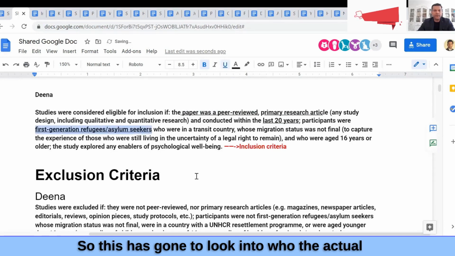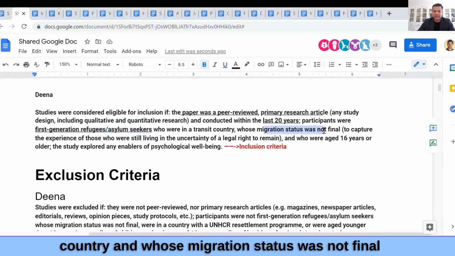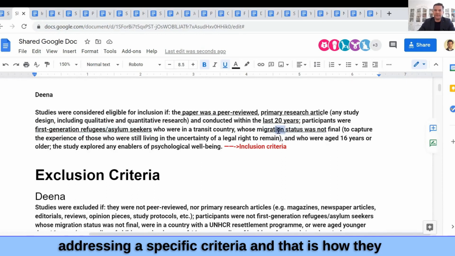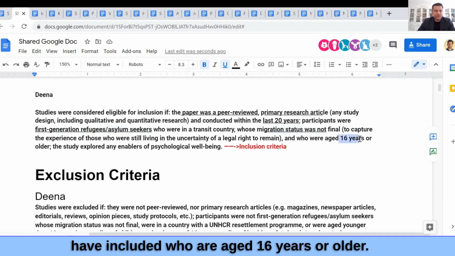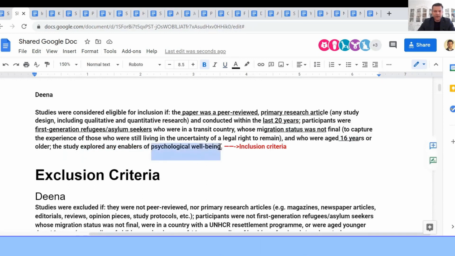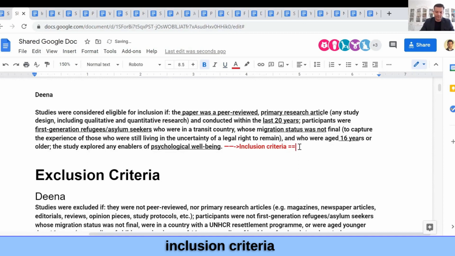So this has gone to look into who the actual participants are in the study, who were in a transit country and whose migration status was not final. The last two are examples of studies addressing a specific criteria, and that is how they have included participants who are aged 16 years or older, and the study explored any enablers of psychological well-being. There are 7 inclusion criteria here.